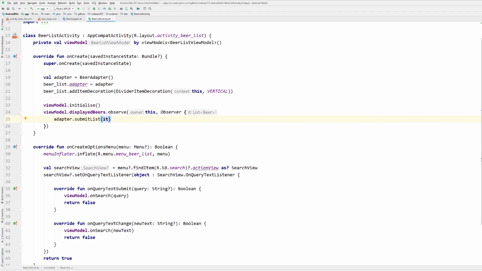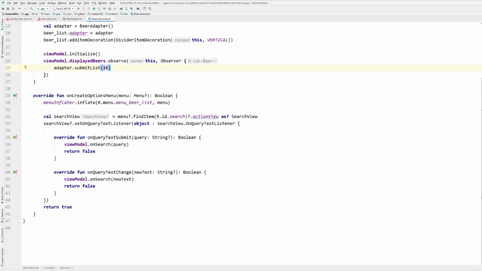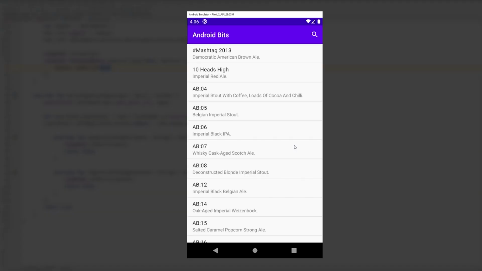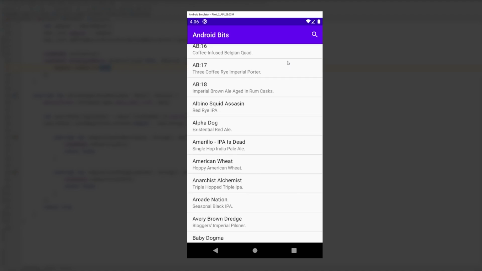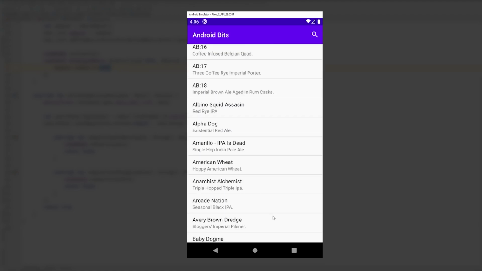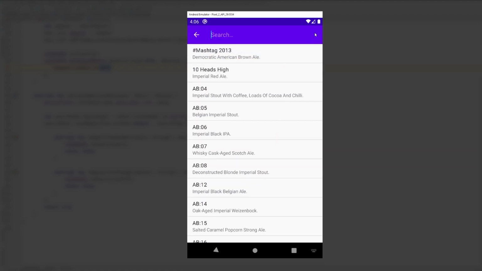For demo purposes here, I have an options menu which just has a search item, which will allow us to filter out the items so you can actually see the animations in action here. Alright, let's run the app and you'll see we get a list of beers displayed, which is as expected. And then when we use the search function here, it will filter out items that are not matching.